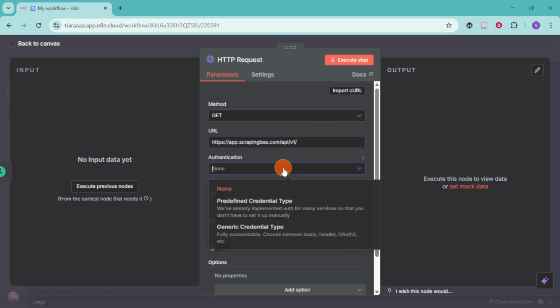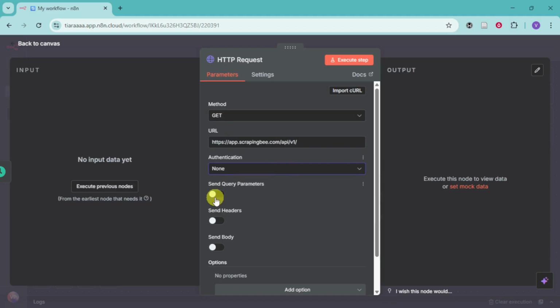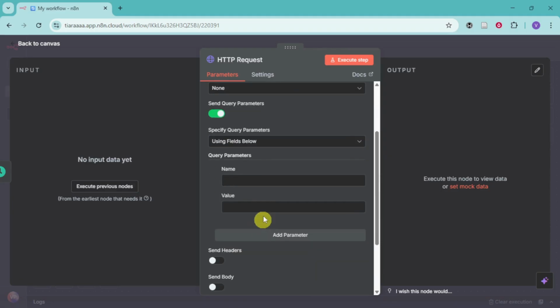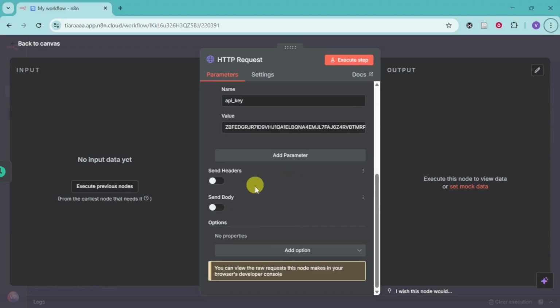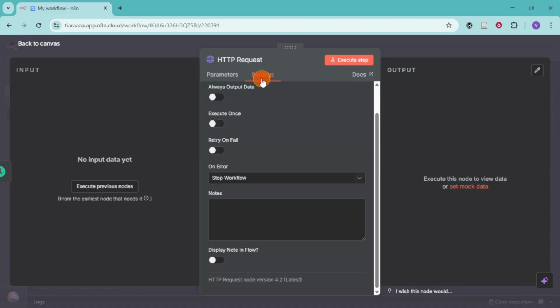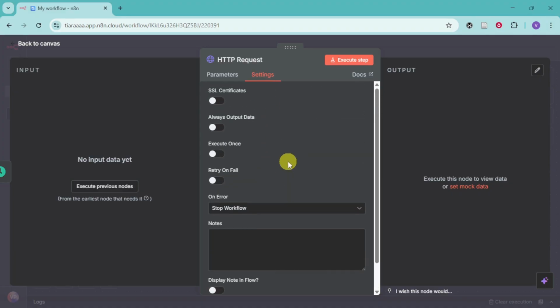Now you can choose right here the authentication as well as sending query parameters. You can choose the field below wherein you can add in here some names. Let me head over and add some. Now you have the option to send headers and send bodies. Then also travel into the settings in order to add SSL certificates and also stop if there's an error.